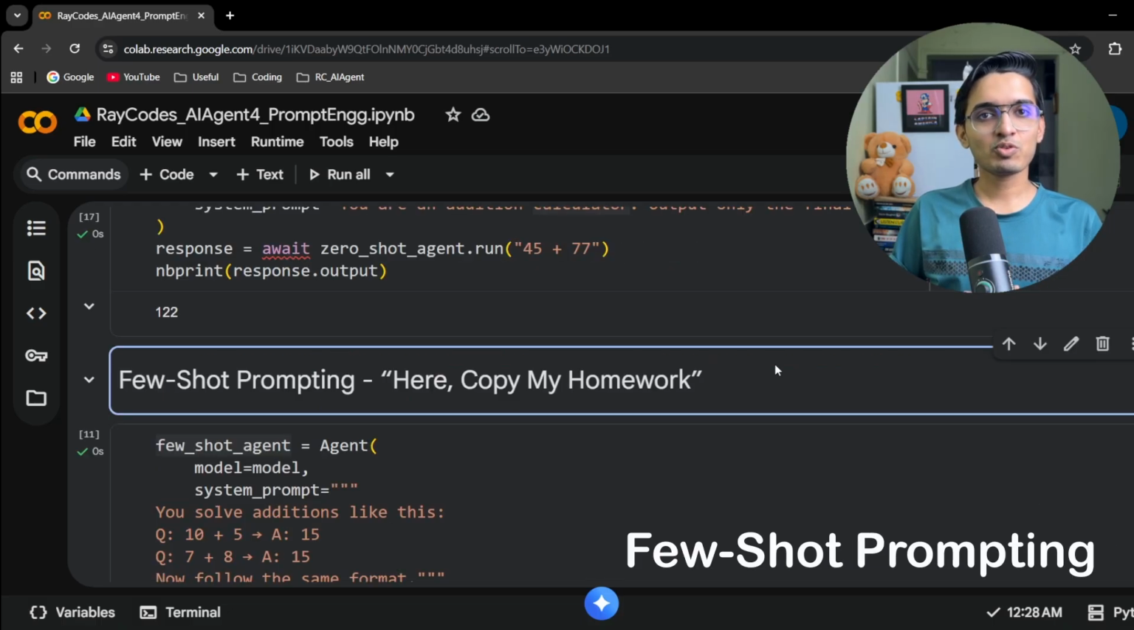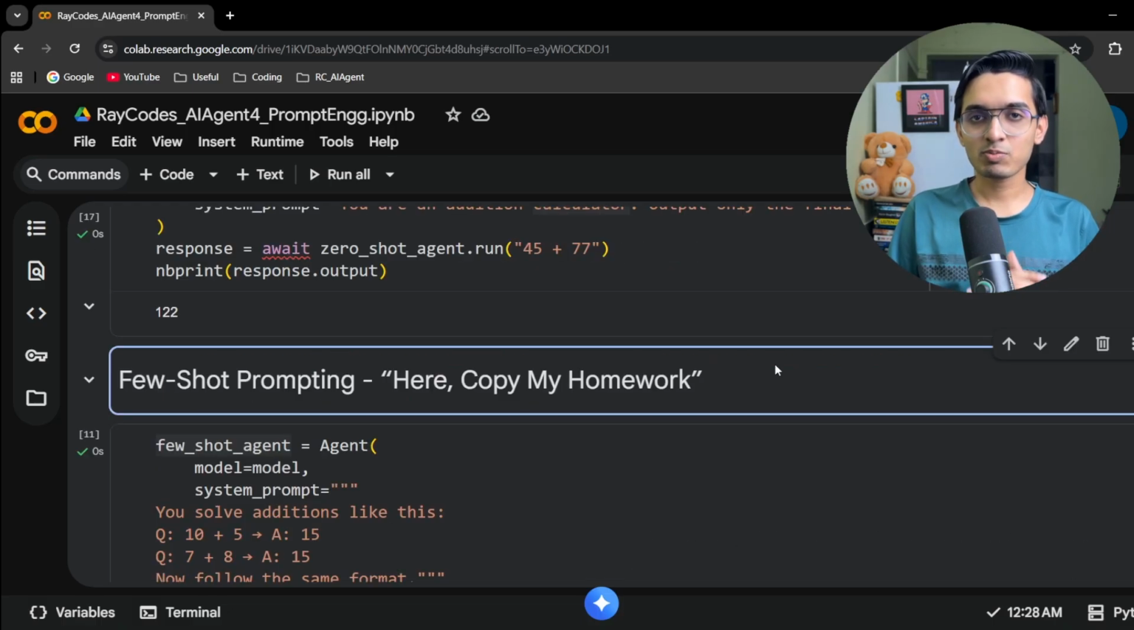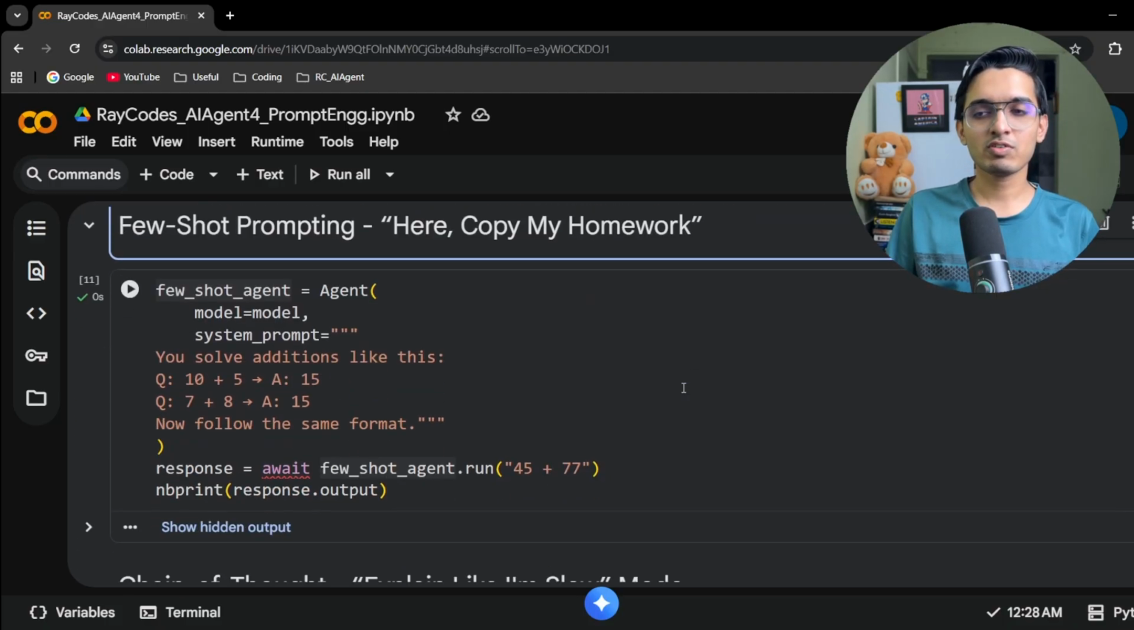So the second approach is few shot prompting. In this prompting, we will give some examples to the AI agent so it can know how to respond to the new questions. So we'll just give a copy my homework kind of style. I will give some examples of how to do the answers and then the agent will learn so that it can give the responses in the same format.